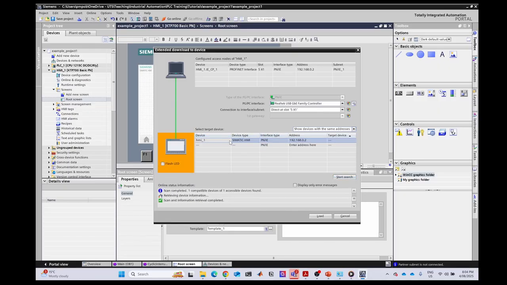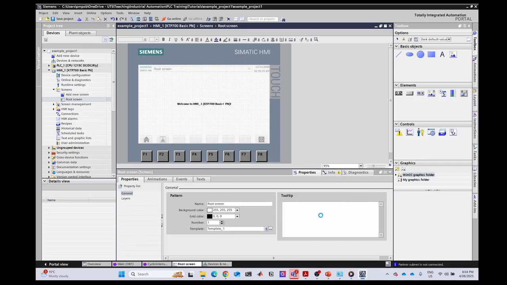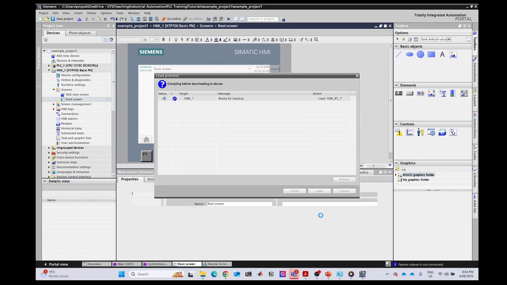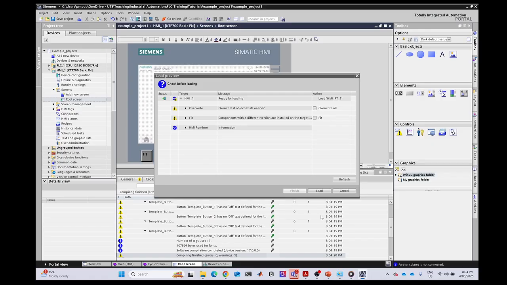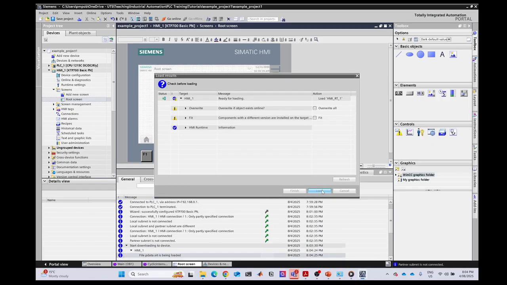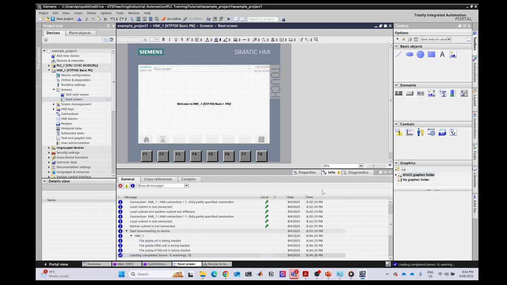Alright, there we go. HMI number 1. Let's load. Ready for loading. Compiling. This takes a little bit longer than programming the PLC, but because we don't have anything in the model, it should be okay. There we go. Completed, 0 errors, 0 warnings. And well, you cannot see it, but at the moment the HMI is showing this white screen right here.